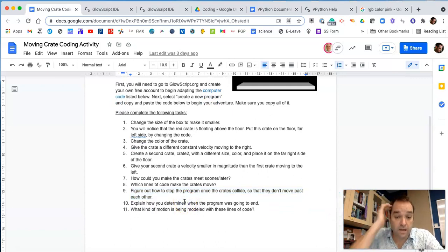Okay, so now hopefully the two crates are going to stop when they don't move past each other. All right, and you could spend a little bit of time explaining how you determined when the program is going to end. And lastly, what do you think this motion that we're modeling is? Is it accelerated motion? Is it motion that is not accelerated, that's constant velocity? Okay, this is already a long video. My hope is that you actually did a lot of this on your own and just figured it out by trial and error. Okay, have a great day.